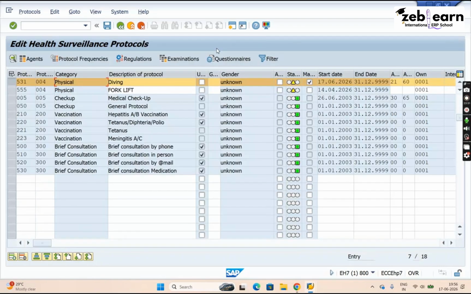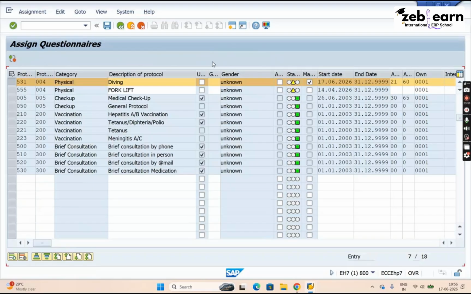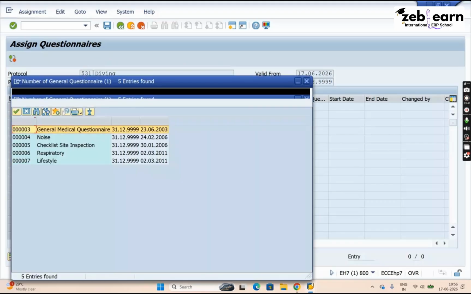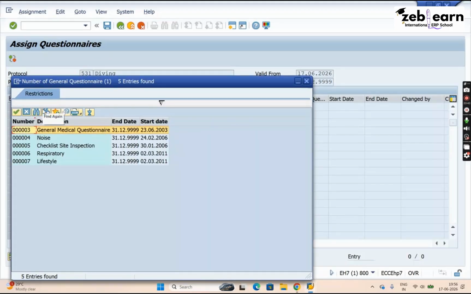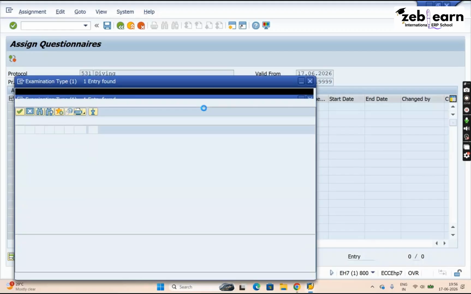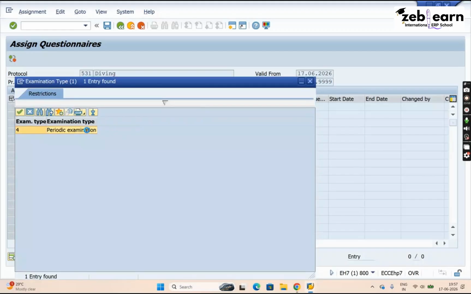So that is one thing, and also there is a questionnaire option. If you want to assign any questionnaire for this particular protocol, you can select whether it is general or anyways it will come under general medical questionnaire. Because you are doing X-ray, it is kind of a general medical checkup. So you have to add here general medical questionnaire and examination type, again periodic examination.